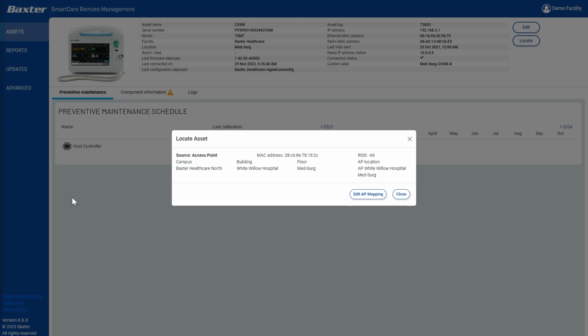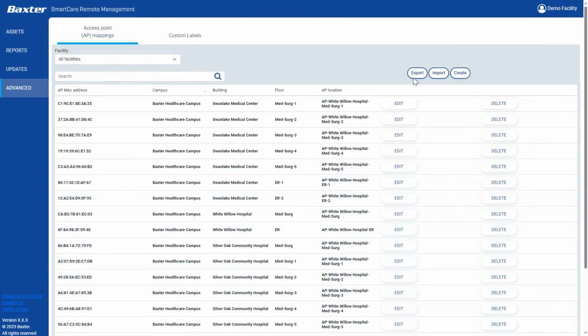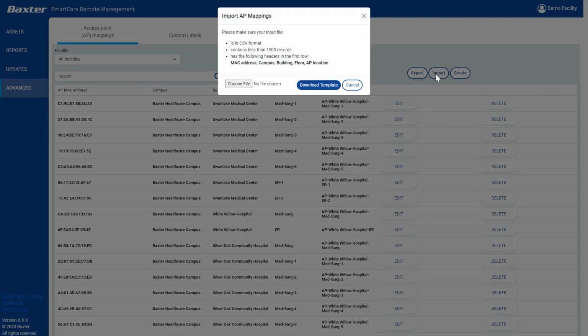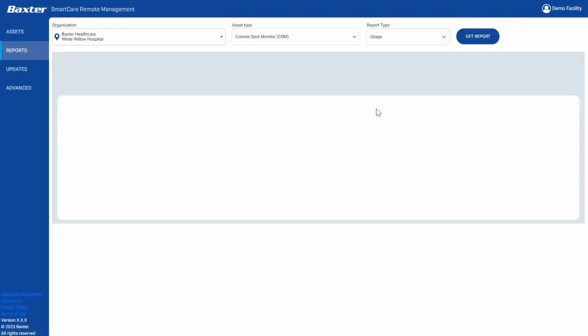The software reports when an asset communicates to an access point. Adding location data to access points allows you to find an asset's approximate location. An administrator may add access point mapping information in the Advanced tab by uploading a CSV file with customized information, or by adding the information directly in the portal. The entered data will appear as a line item on the Asset Details screen under Locate Asset. It will also appear on the Reports page when you select Access Point Locations from the Report Type menu.